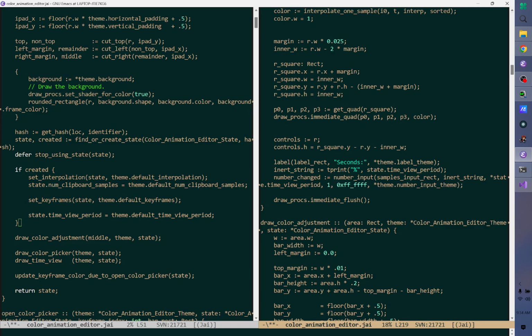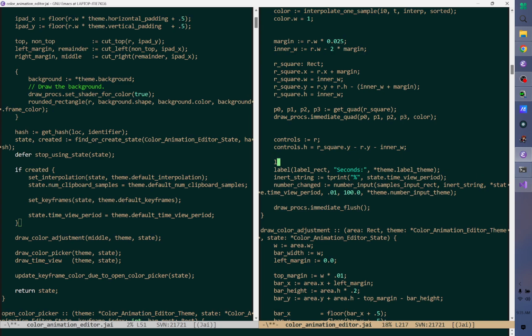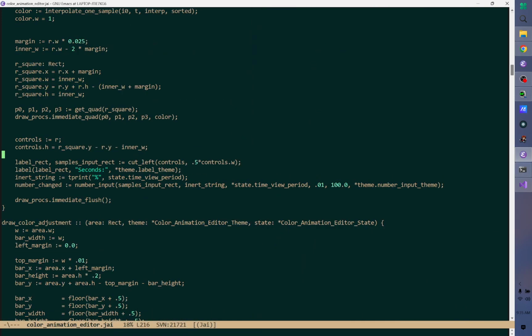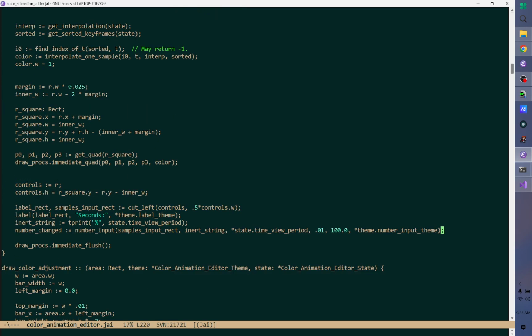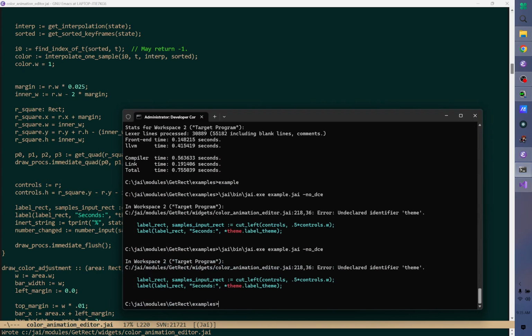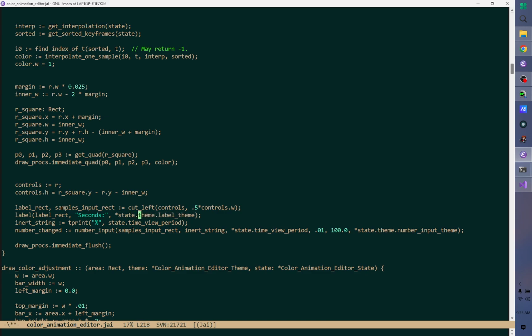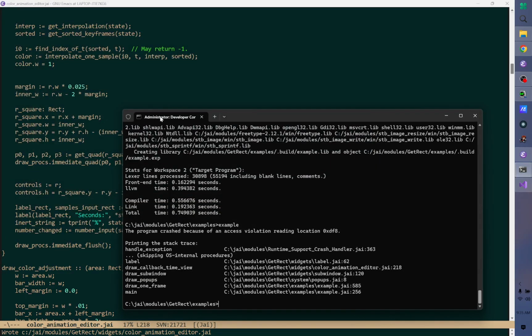Time view period. We want the minimum value to be, I don't know, 100th of a second. We just have to avoid divide by 0, right? And the max value, I mean, 100 seconds. I don't know. All right. So we need the rect for this. Label rect, comma, samples input rect is going to be cut left controls 0.5 times controls.w. All right. Theme. Okay. We don't have the theme. All right. Dope.